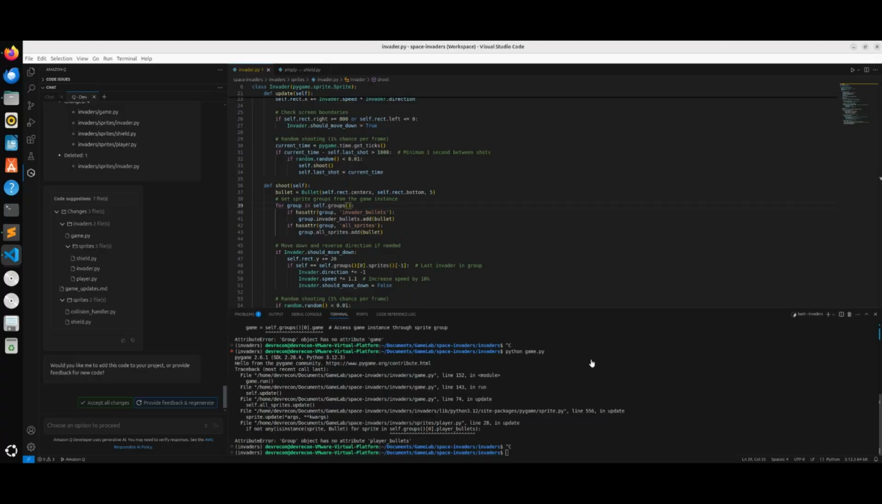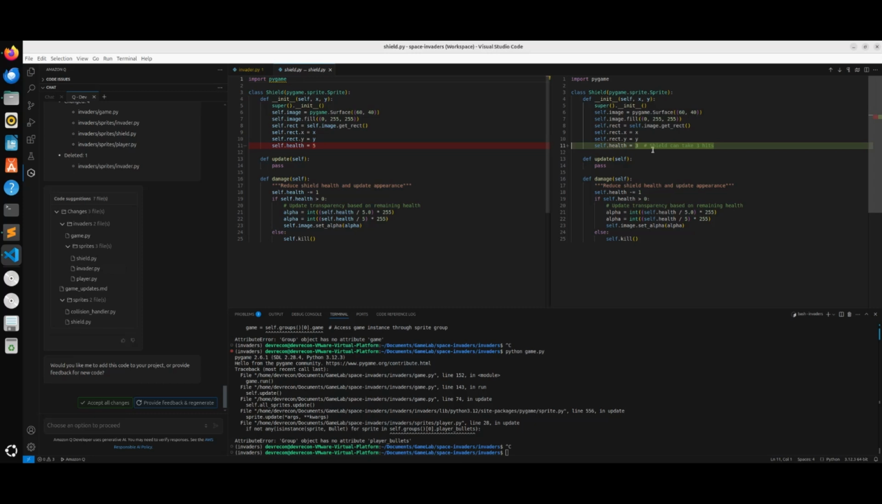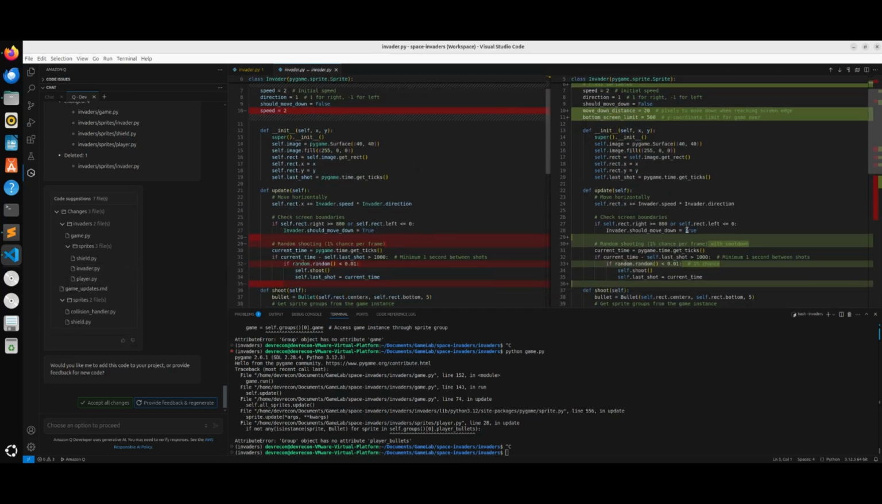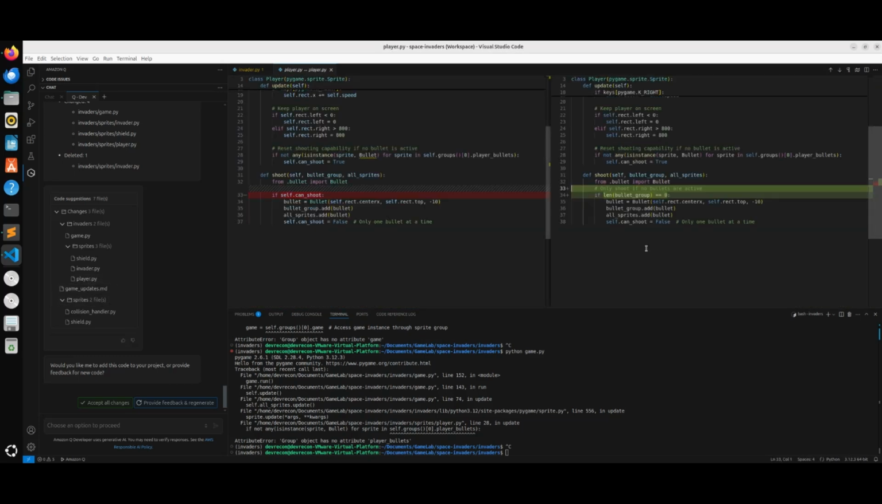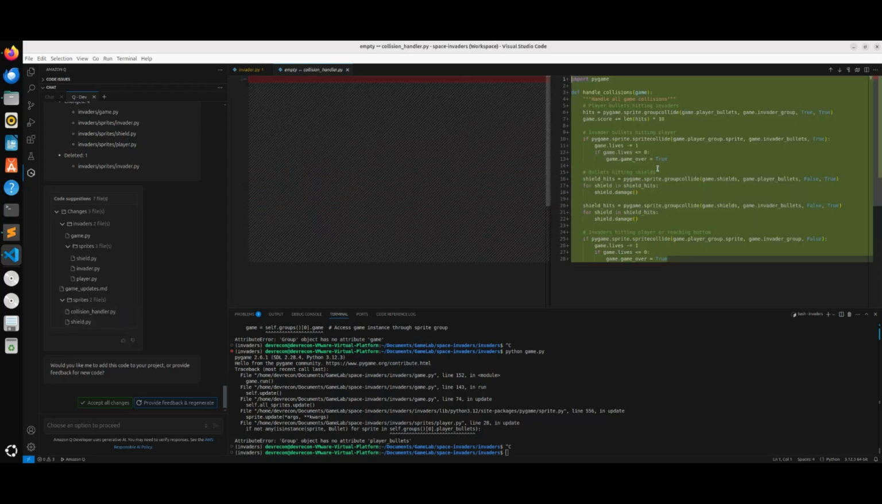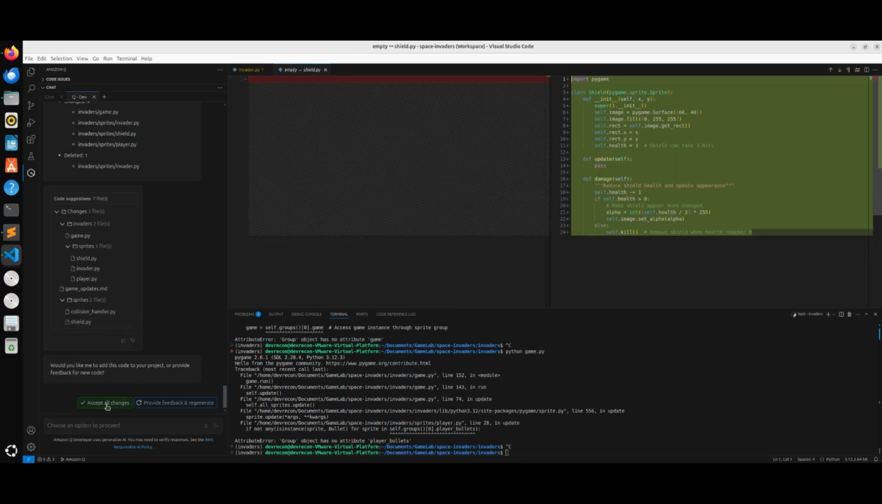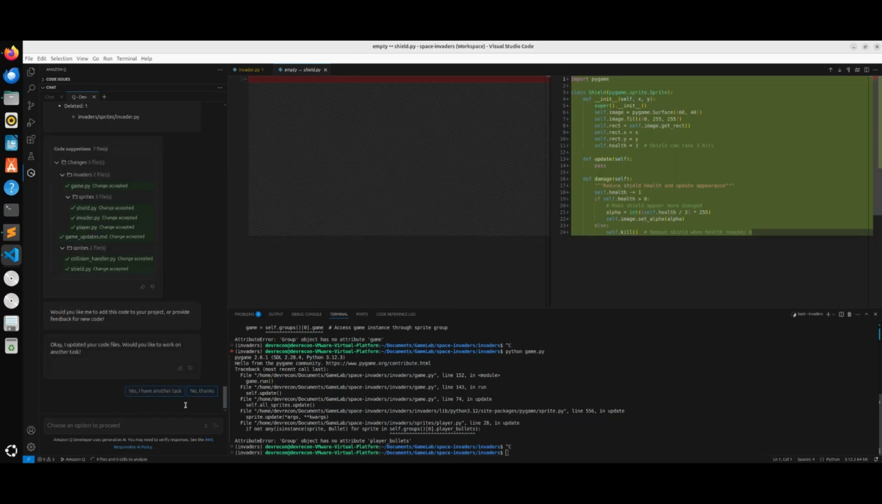Moments later. Okay, so it finished creating some more code here. Some shield changes here. Invaders. You really have to look at this code in detail if you really want, because it's quite a bit of it. Okay, so maybe that will fix it. So new handle collisions and shields. All right, so let's go ahead and accept these changes. And well, let's test it out. See what happens.